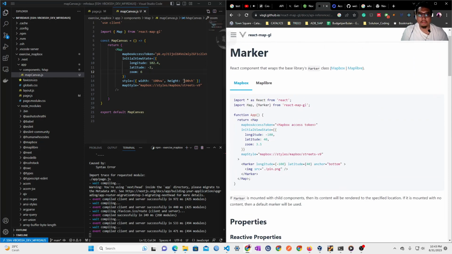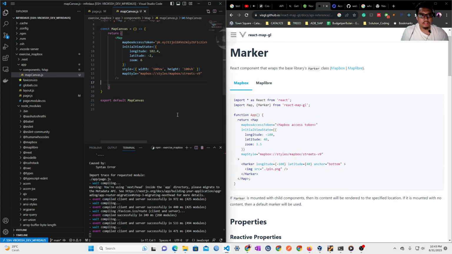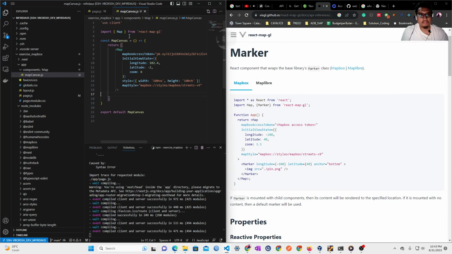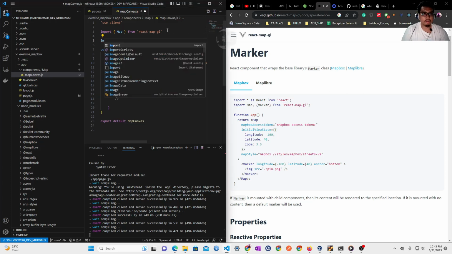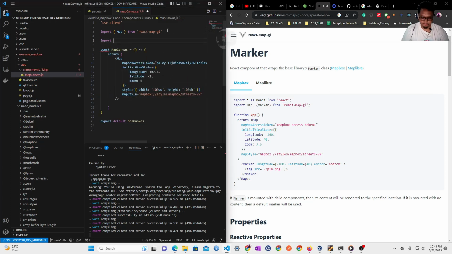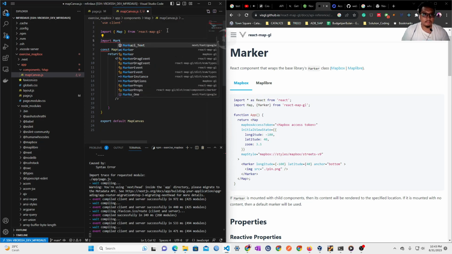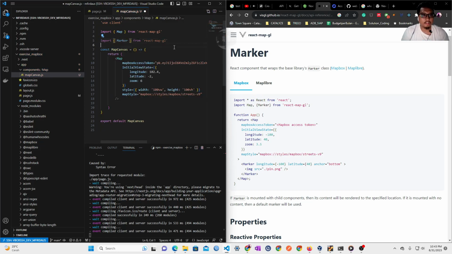Okay, it's simple. Marker, we can just... I don't know why this is different. Let's go import another. That's the good thing with VS Code, guys. Very easy with the snippet.